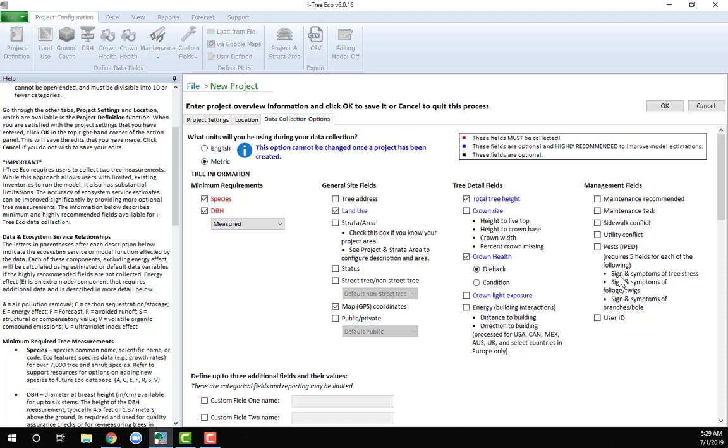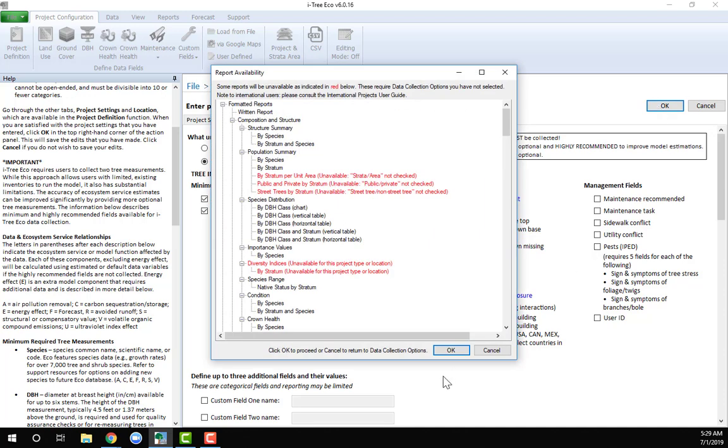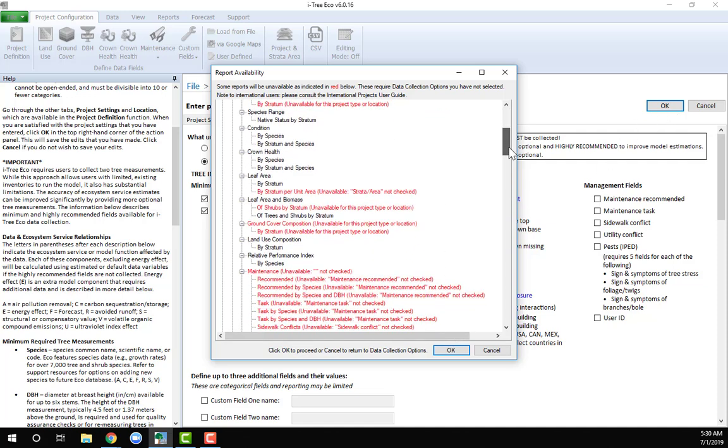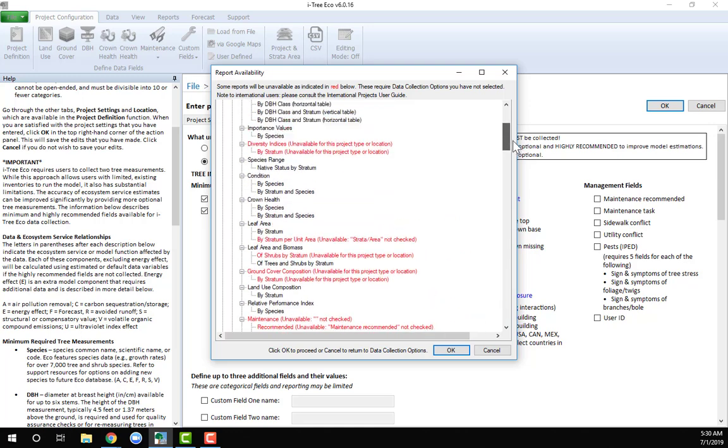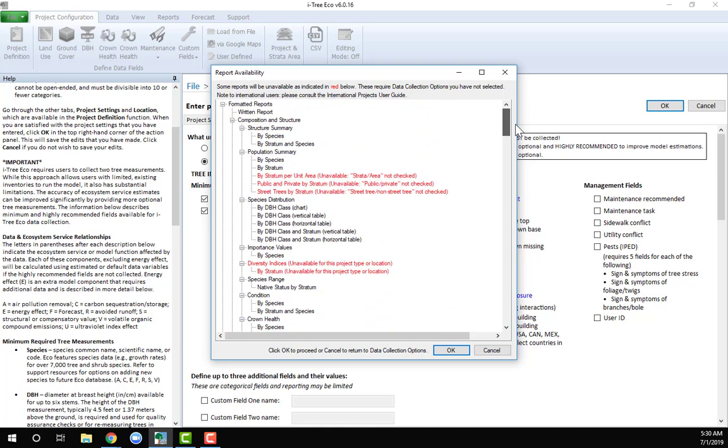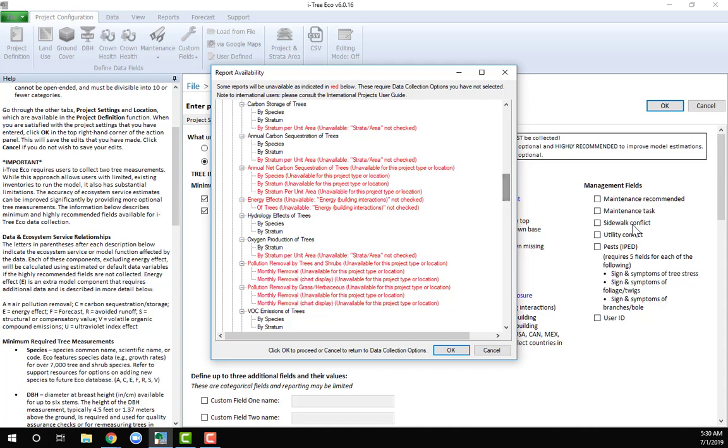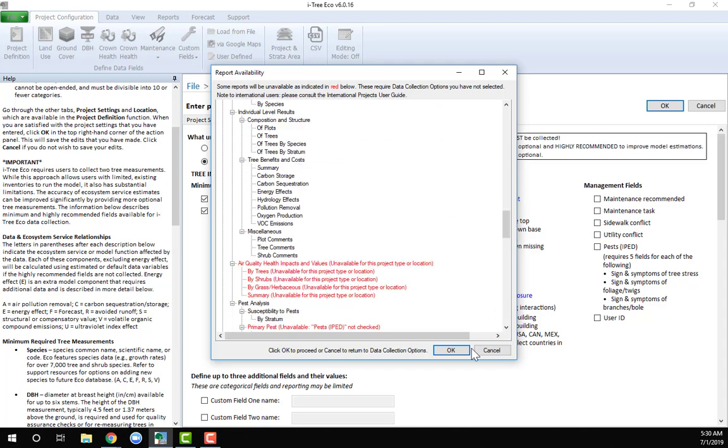to collect data. So this is how you would set up a simple project for New Delhi, but using the nearby Dwarka location and understanding that it's not going to impact the ecosystem services that we have available to us. And as I go ahead and move forward through this, you'll see that this is generating this chart telling me all these different reports aren't going to be available because we don't have variables turned on or we don't have data available.